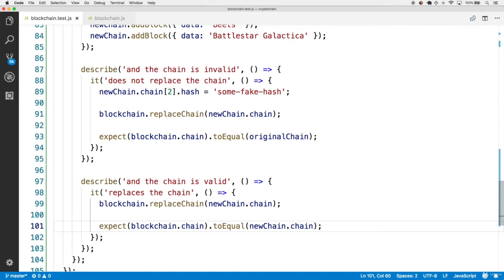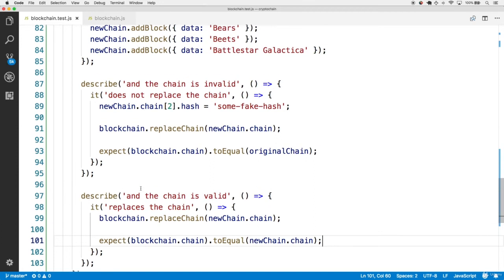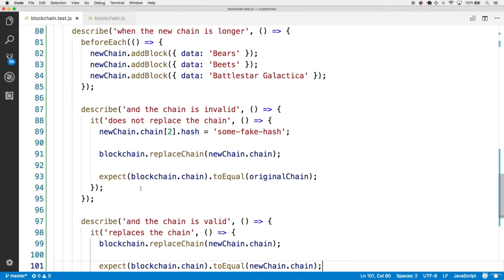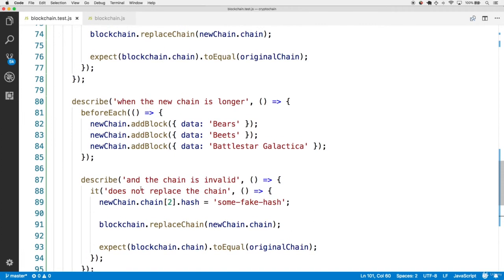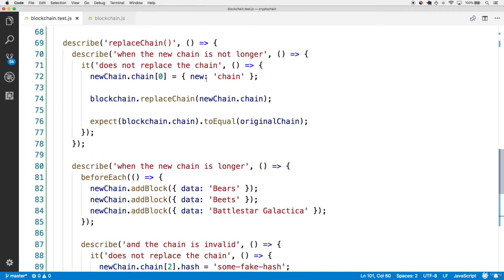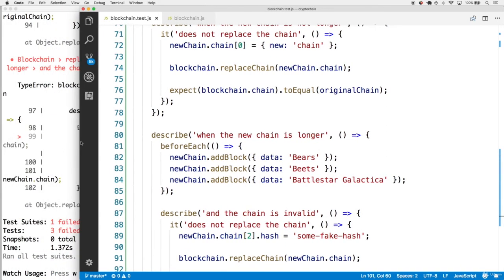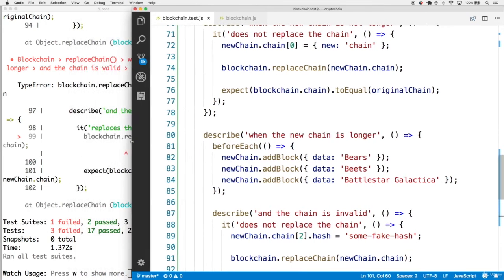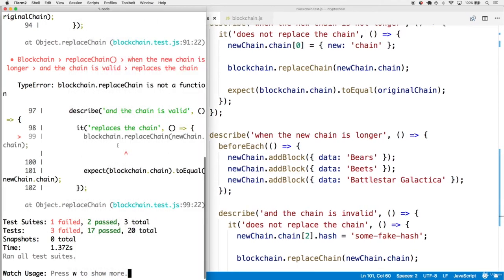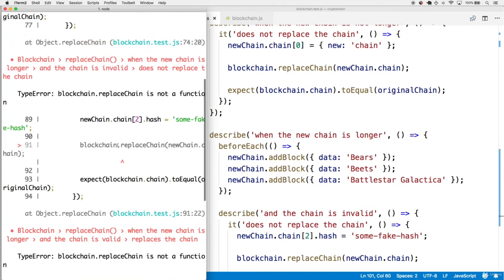And once you're ready, you can fire npm run test in the command line. So have all of these test cases where the chain is valid, the chain is invalid, the new chain being longer, as well as the new chain not being longer, and all of that setup. You might already have the npm run test command going in the background. Otherwise, fire it within the CryptoChain project.